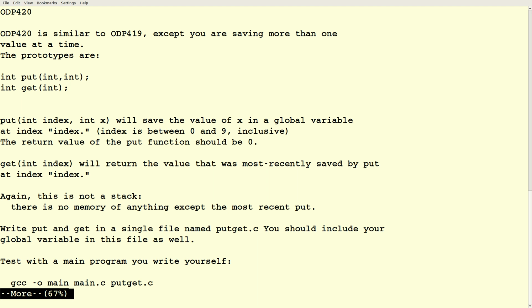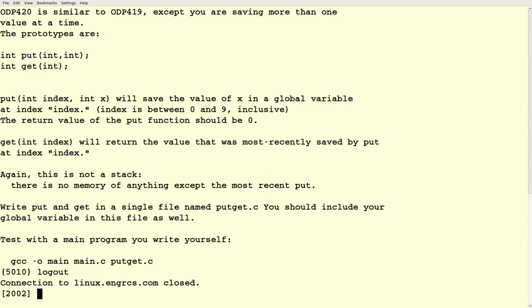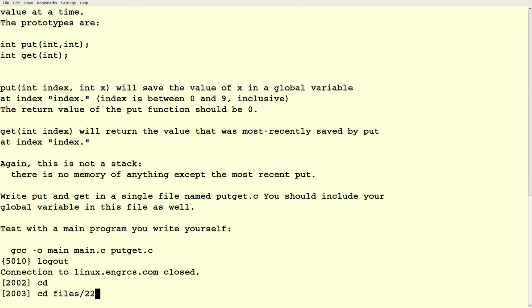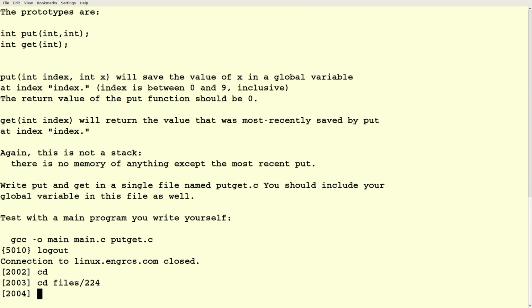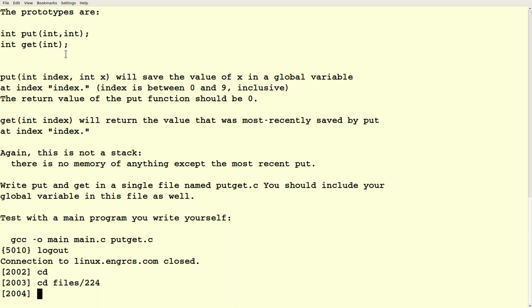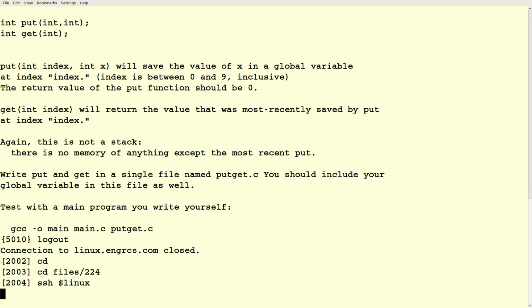All right, so questions on that? Can you give an example of what output should look like? What it should look like when we run ODP 420? So if you say something like, well, let's make some test code.